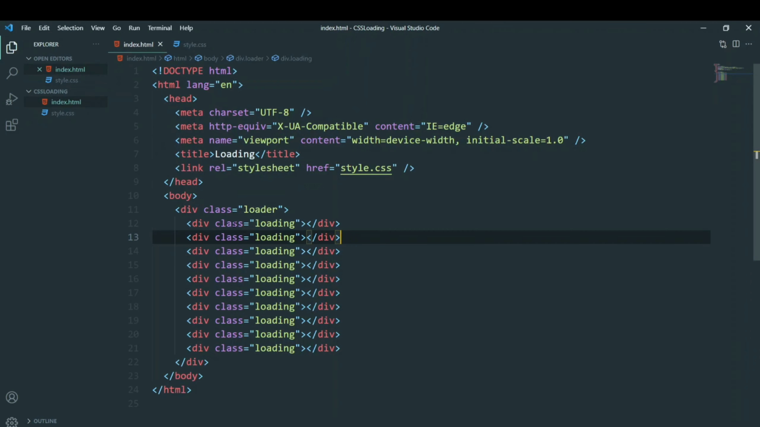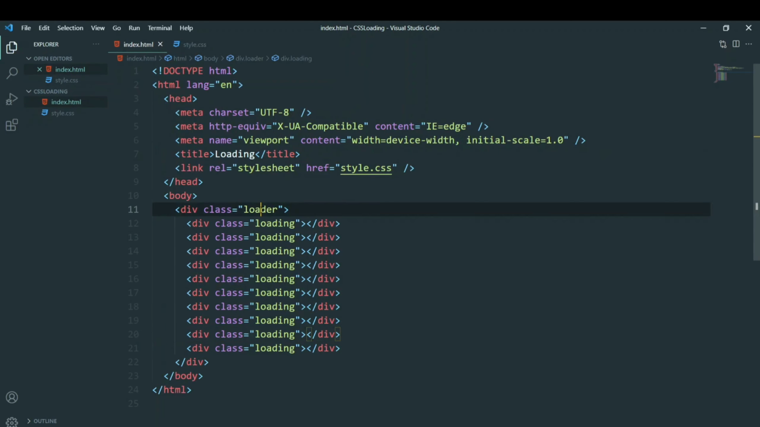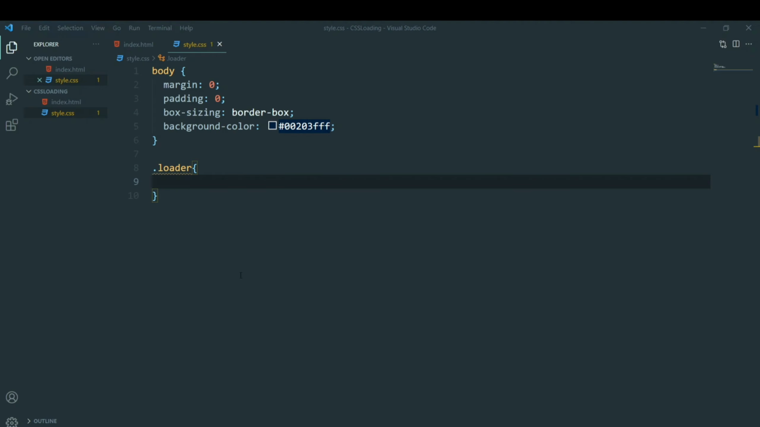Now we have to first style this parent class. Okay, after the parent class we'll style these loading symbols. So first let's style this parent class. So the name of the parent class is loader. Okay, so we'll just target that loader class over here. First we have to position it at the exact center. Now it's not compulsory, but I'm going to position it at the exact center. So I'm going to use a set of properties.